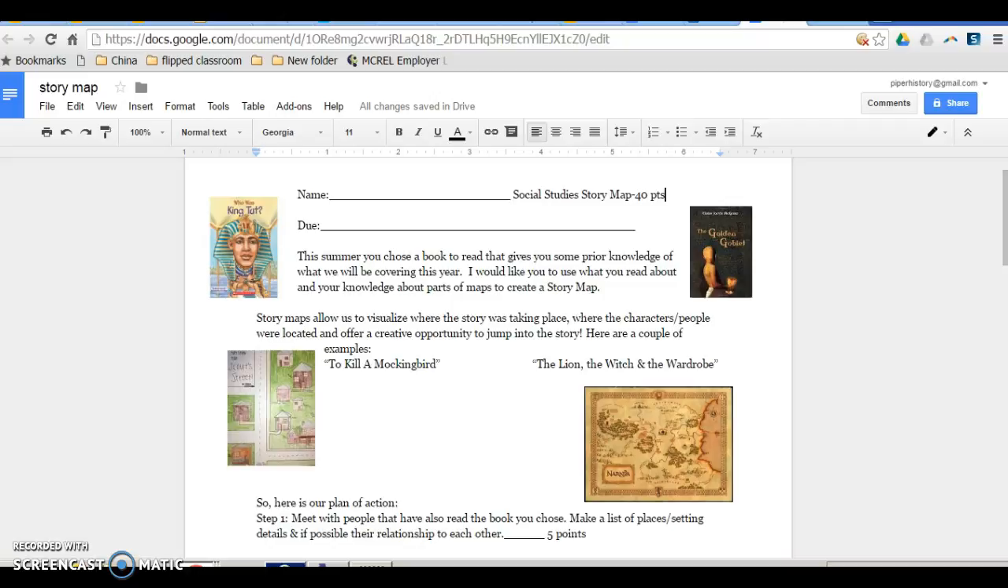This summer, hopefully, you read one of the books that were provided for you, and they were all reflecting back to ancient history content that we will be covering this year, like Egypt, India, China, or Rome. What we're going to be doing with those books is creating a story map. And a story map is a great way to be creative because it allows us to visualize where the story is taking place, where the people or characters were located or going, and it just allows those of us who have not read the story or are not that familiar with the story a chance to see what was going on and maybe decide later on to read the story.